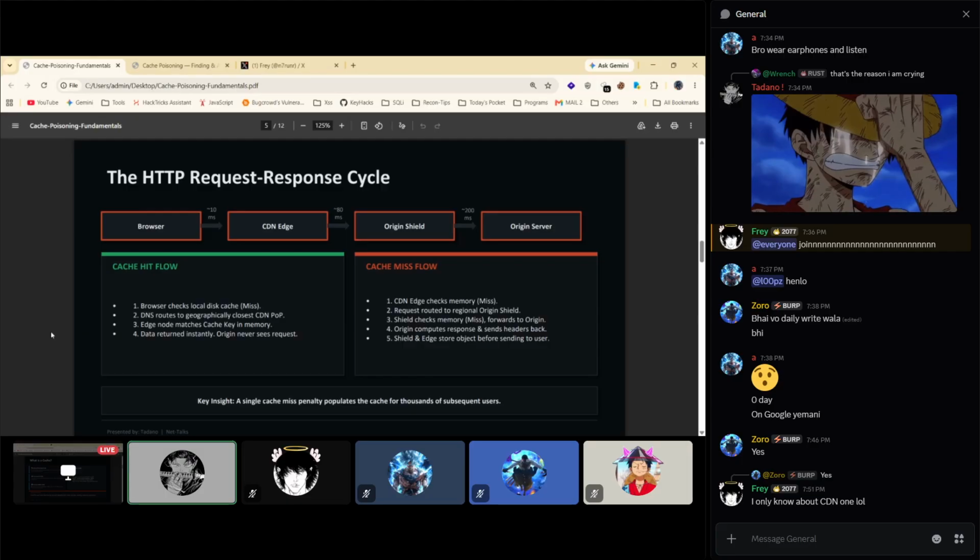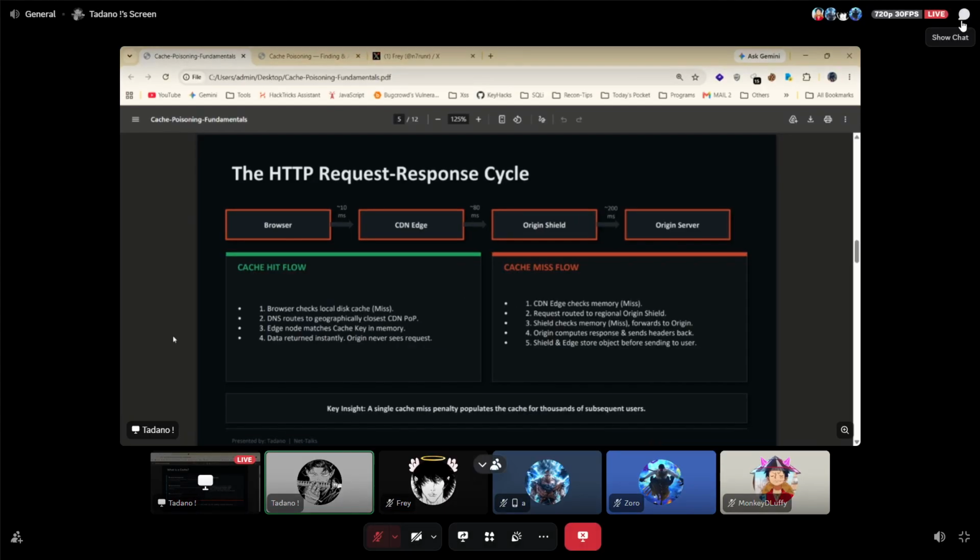So let's say the user wants something. The browser will check its internal cache. So it will say, oh, I don't have this. This is a miss. Miss means that the cache is not holding the requested data. So the browser will check the local disk and see, okay, this requested resource is not available in my cache. So it will request the nearest CDN, like Cloudflare or any other server.